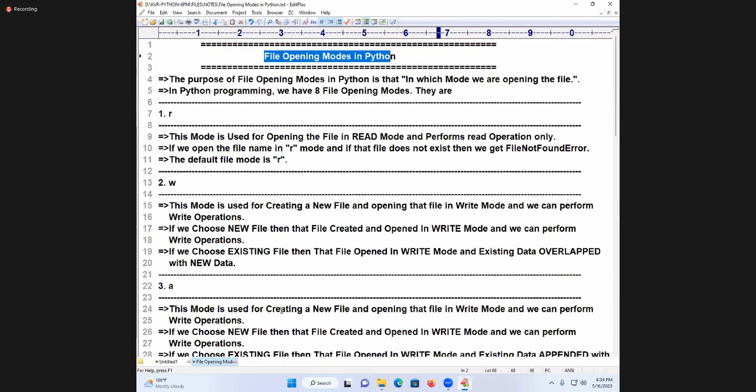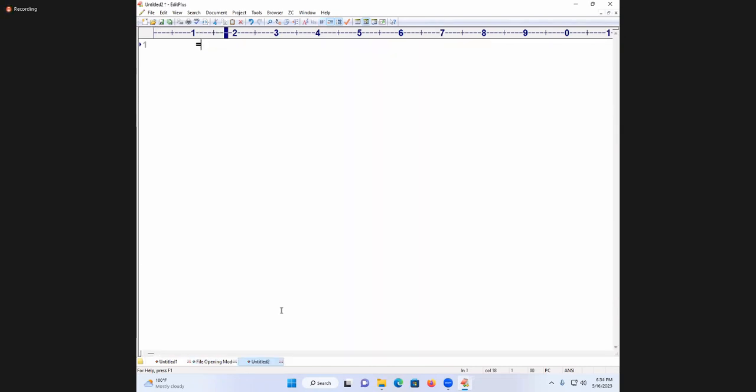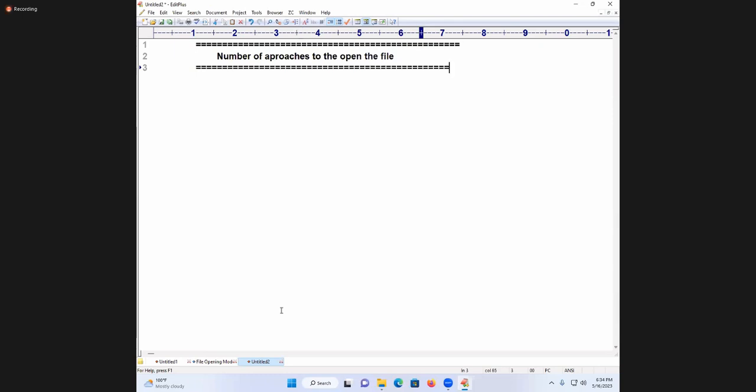We are talking about the number of approaches to open the file. How many approaches? After that, we start the programming. So we have two approaches. We have two approaches to open the file.